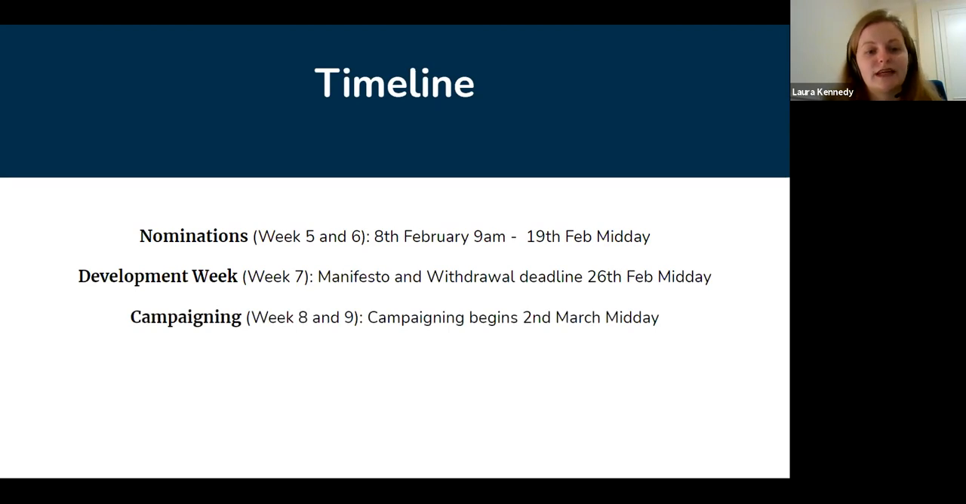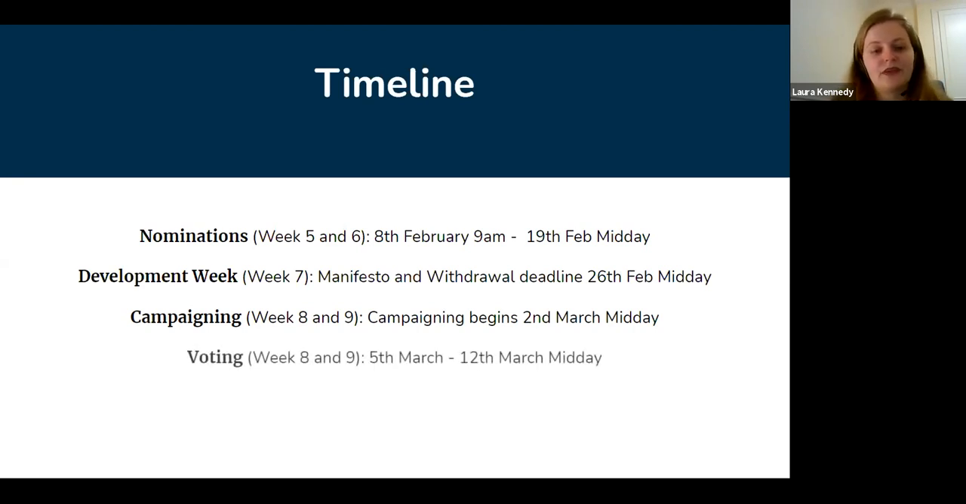So then we get on to campaigning, which starts at the end of week 8 and runs through to the end of week 9. Campaigning we'll go into a little bit later. And then voting is at the end of week 8 through week 9, and this will all be online, the voting, ending with results night on the Saturday, the 13th of March.